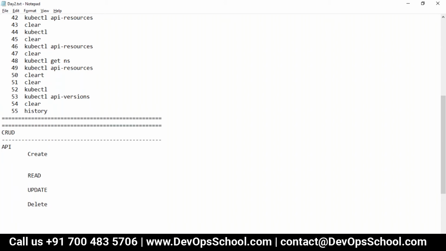Now, guys, here two things. You can create via two ways. One is command line, I love command line. Another one is YAML file. So you can create through command line or through YAML file. It's up to you.